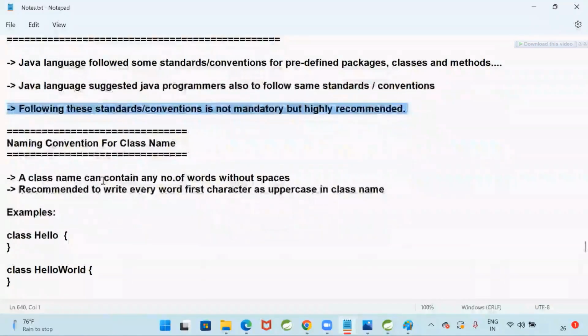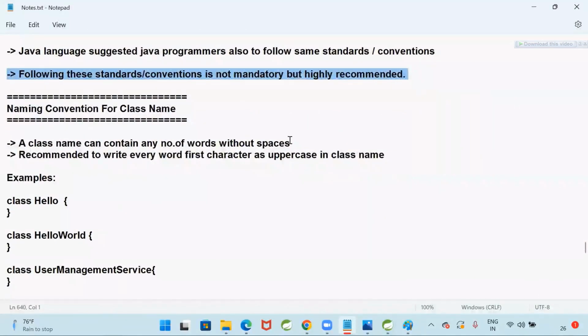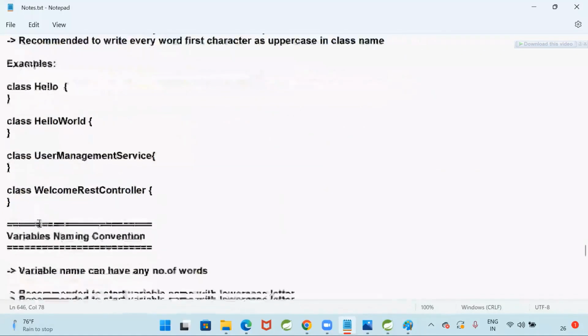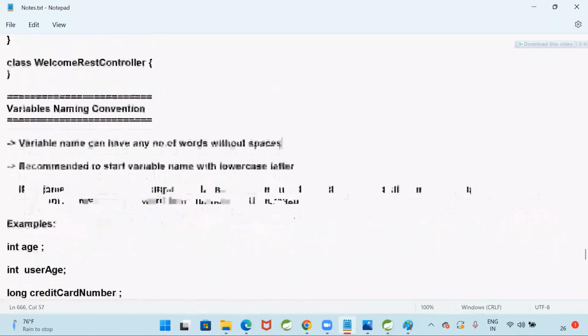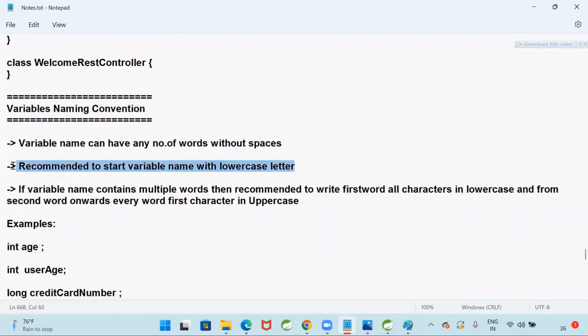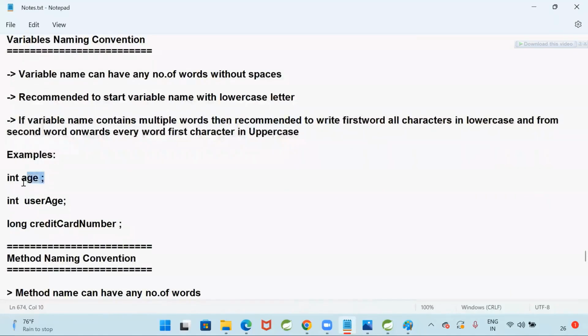So what is the naming convention for the class name? A class name can contain any number of words without spaces. It is recommended to write every word's first character as uppercase in the class name, like this. Variables: a variable name can have any number of words without spaces. It is recommended to start a variable name with a lowercase letter. If a variable name contains multiple words, write the first word in all lowercase, and from the second word onwards every word's first character in uppercase. So like this.